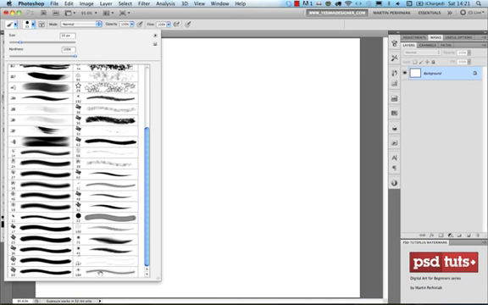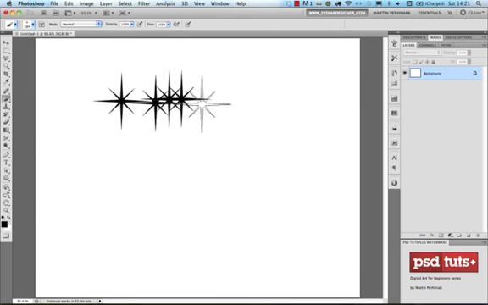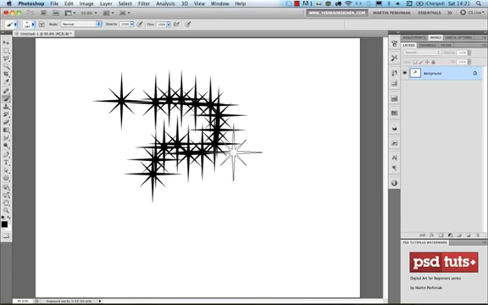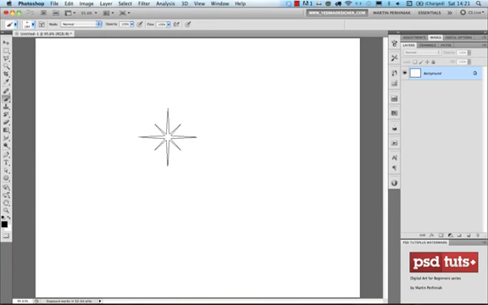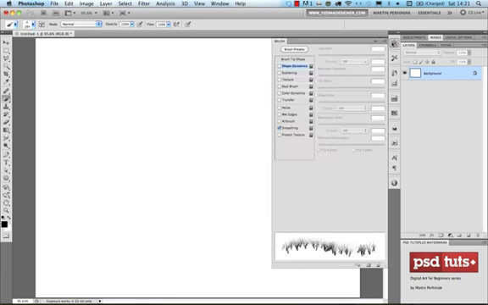First I would like to show you the star brush, so I just select that one, and as you can see I can already draw with this brush, but it's not the way that I would like to use it. So I just go back a couple of steps, and instead of using it like this, I'm going to set it up properly here in the brush panel.